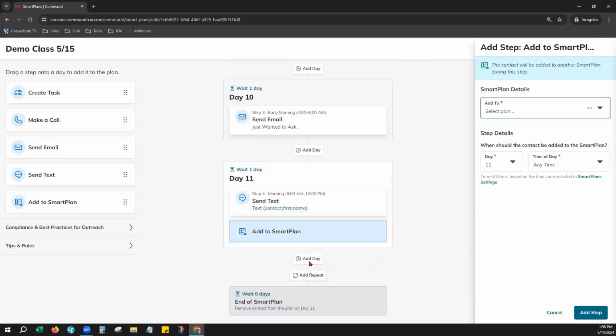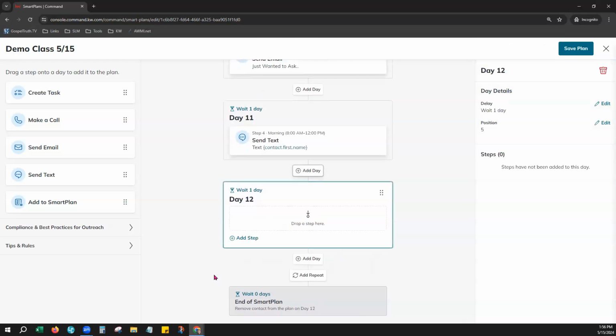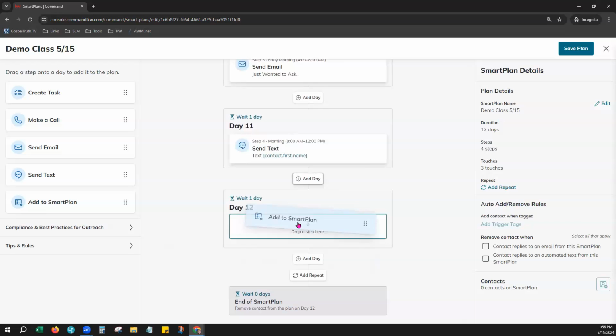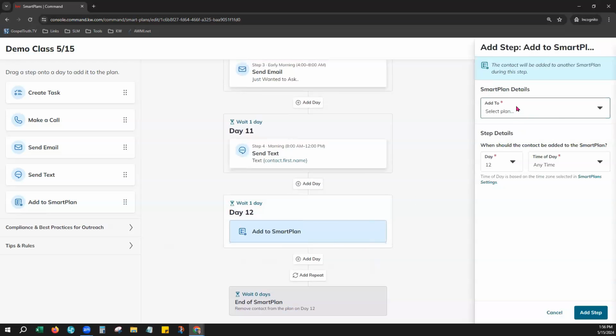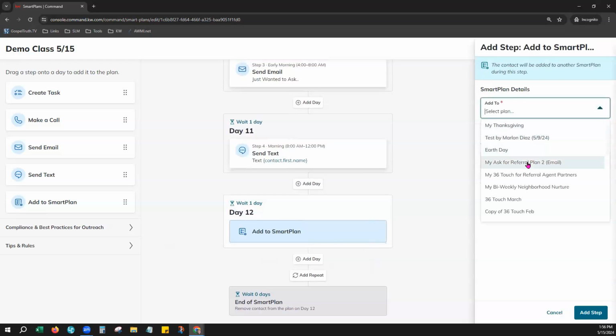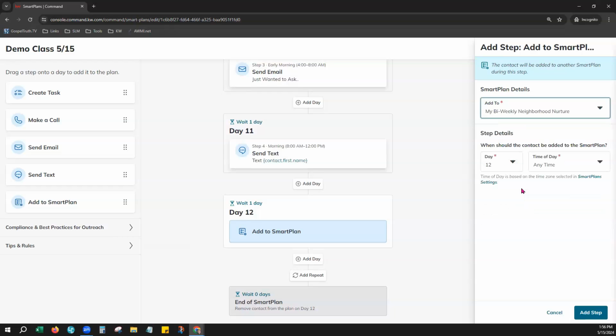It'll go on that day. Again, I can come down here and add my next day. Add my next day. There we go. Add to Smart Plan. So this way I can have it added to another Smart Plan that is already within my Smart Plans tab. So if I want to start adding them to the biweekly neighborhood nurture, which is the same as the monthly neighborhood nurture, it would just go out every 2 weeks instead of once a month.